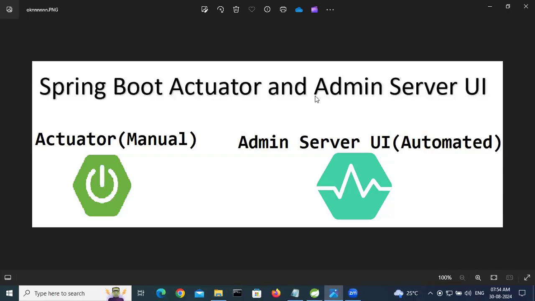In this video, I will explain about Spring Boot Actuator and Admin Server UI. Here I am mentioning Actuator manual and Admin Server automated. I will explain in this video why I am mentioning that Actuator is manual and Admin Server is automated. So let's get started.